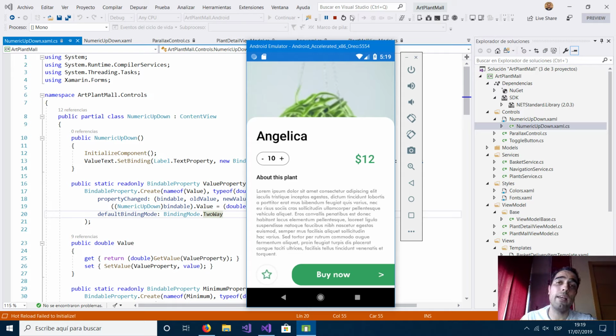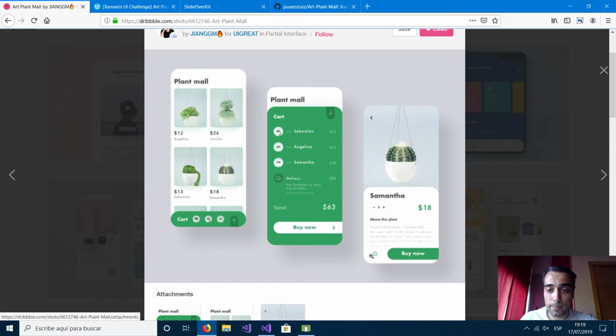And then we have the toggle button. For the toggle button, we have a specific appearance that is this one. And yeah, to do it in a good way, probably we need to create something more complex.